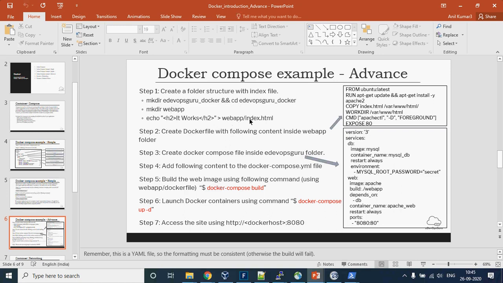Inside that, create an index file and put some header on it. Then create a Docker file with this content. Basically, this would pull Ubuntu latest from the Docker hub, execute update commands, and install Apache 2. Then copy the index file. It will pick your index file from your local host machine and copy it to the container, which is the intermediate container that is generated.